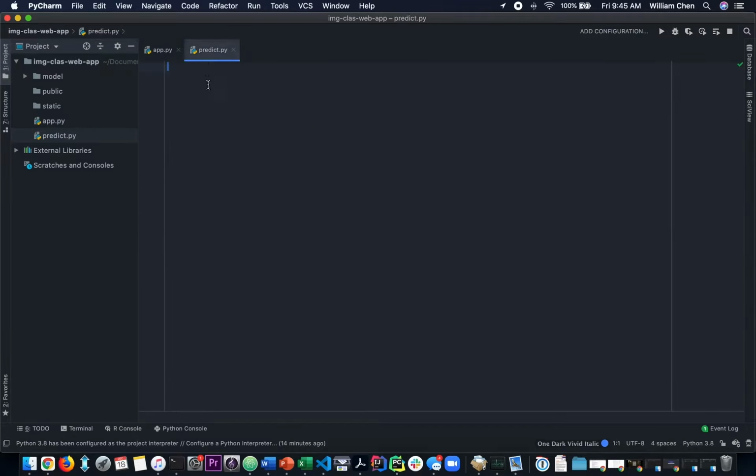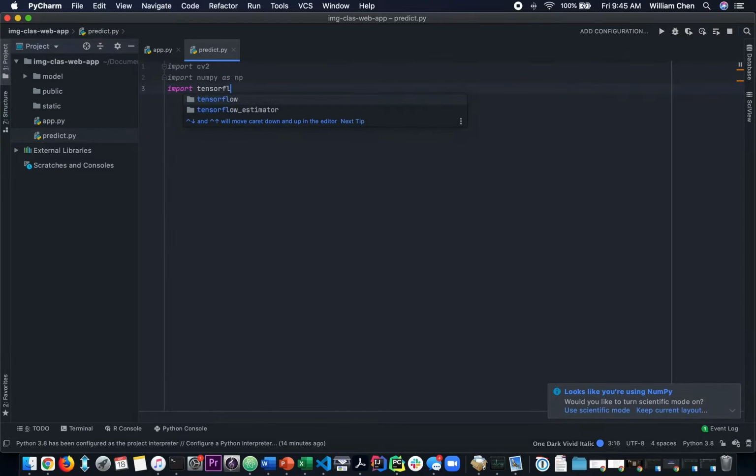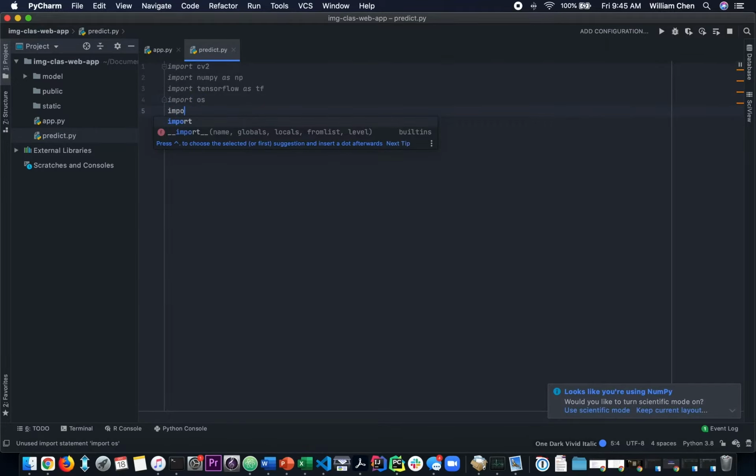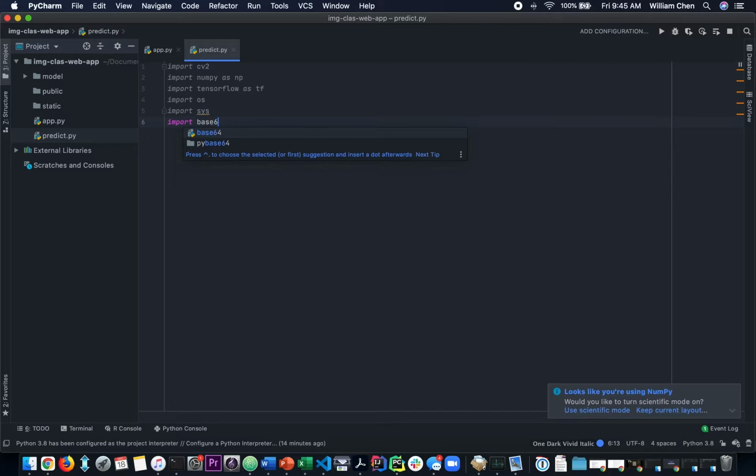So here, we're going to have to do a bunch of import statements, which is going to be all the dependencies we've used previously related to the model. So we're going to import CV2, which is our computer vision library. We're going to import NumPy, import TensorFlow, and then import OS, import sys. We're going to import base64 as we need to decode the information that the client sends over.